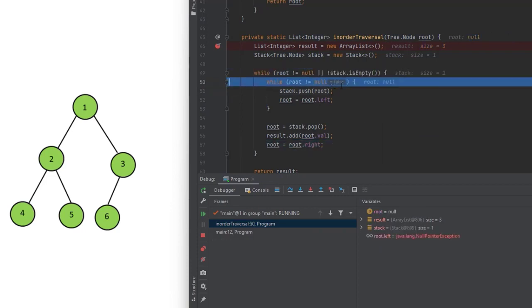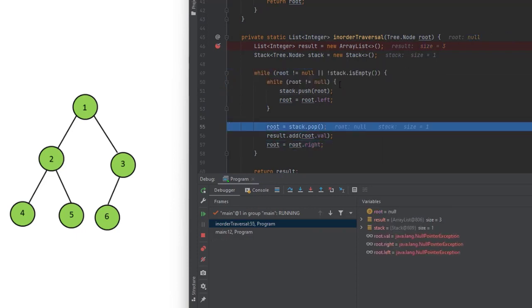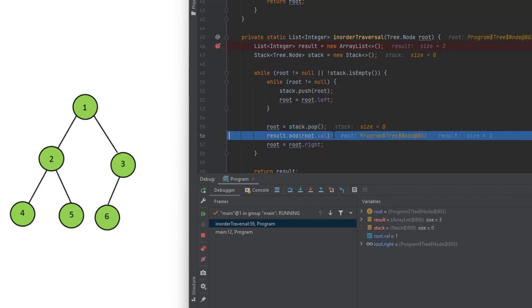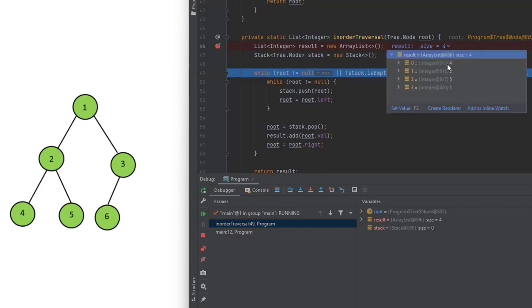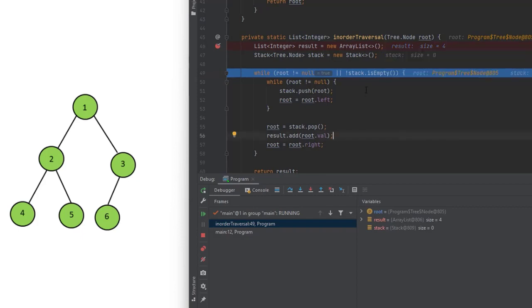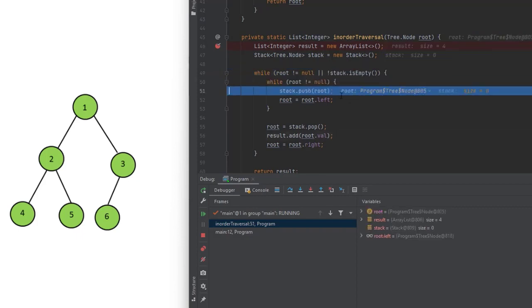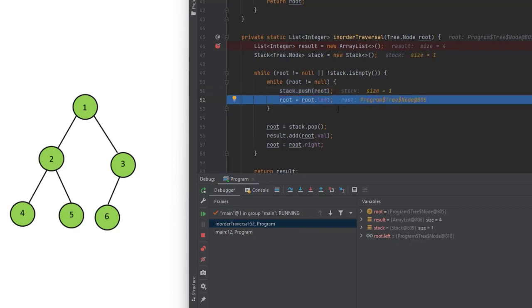And root is root right. Okay, so 5 doesn't have a right, so we're going to pop off. So that should have been the 1. Where's the result? I'll grab it next time. I can do it up here. Yeah, 4, 2, 5, 1. All right, so now we're going to go down the right side.